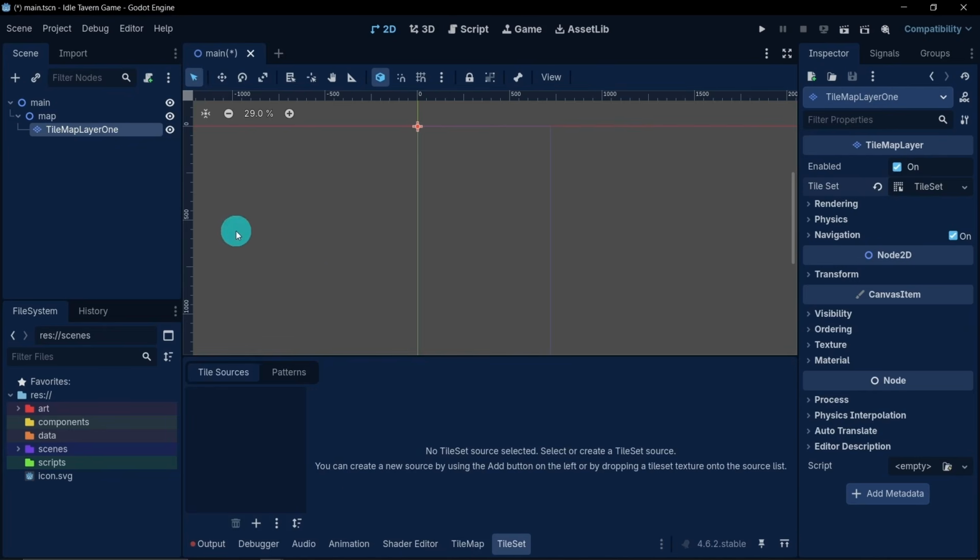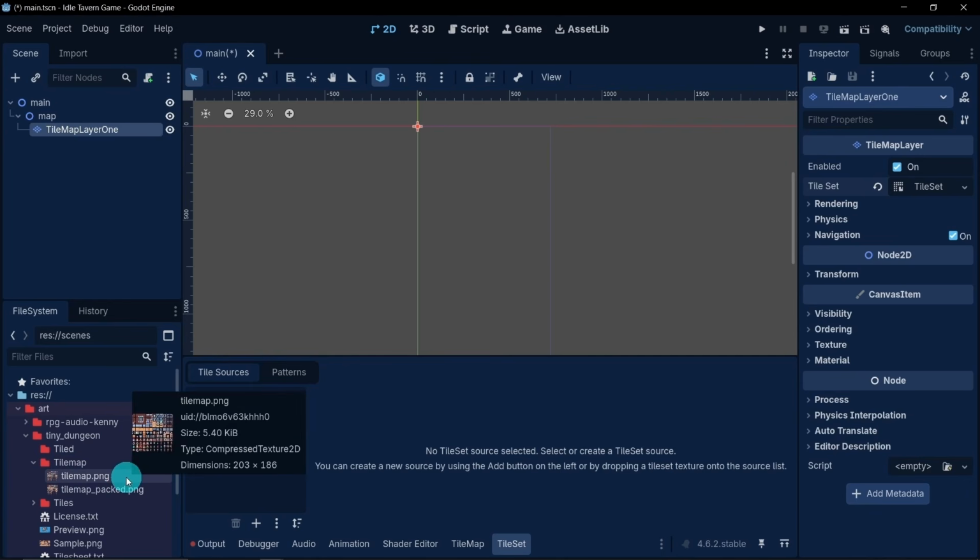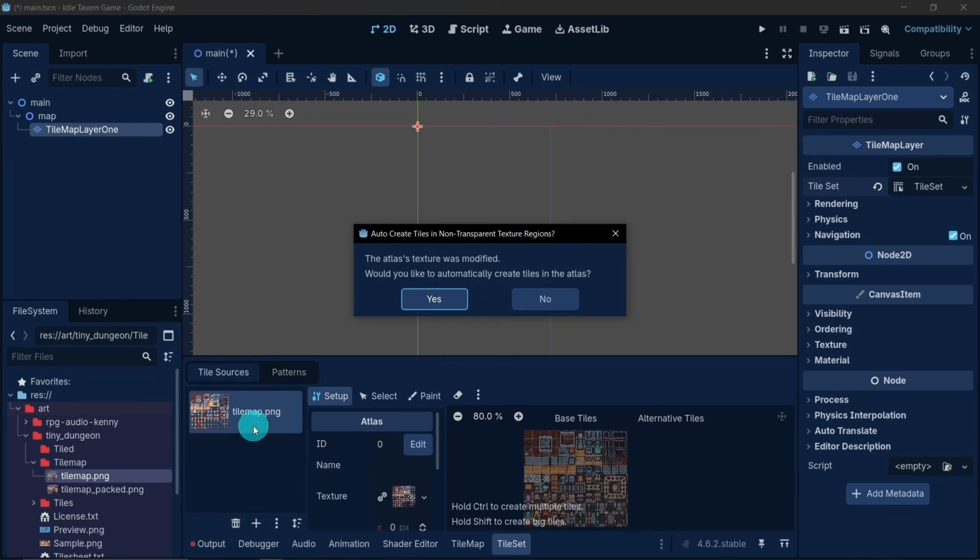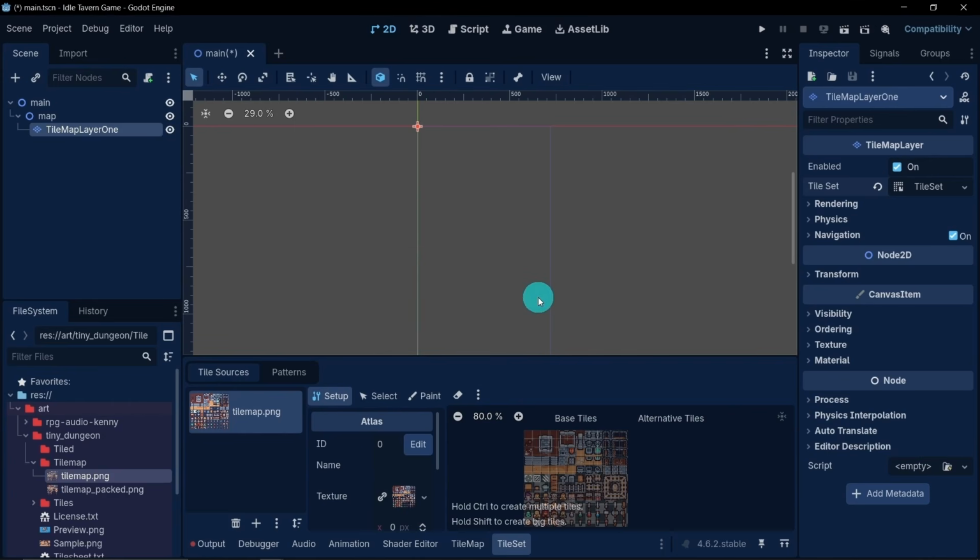All right, now we can go ahead and drag and drop in our tile set, which is in our art folder under Tiny Dungeon. Yours might be named differently, but ultimately we just want our tile map. Once you find your tile map, it should be labeled as tilemap.png. Go ahead and take that, drag and drop it in right here. Once it does that, it's going to ask you if it automatically wants to cut the tiles. You're going to select no.